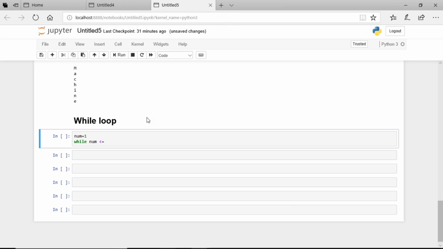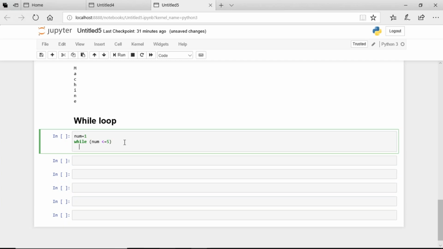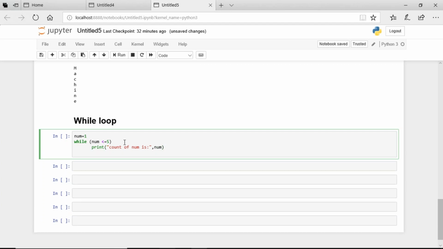Increment and condition. I'll show you how to increment now. We will talk about how to increment. While number is less than or equal to 5, print count of number is num. Here you can see num plus equal to 1, or num equal to num plus 1. This way you can increment. Okay.